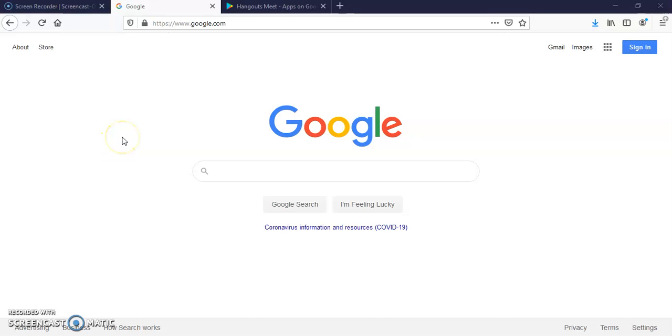Hello everyone, I just wanted to demonstrate and show how you can access Google Meet if you are trying to join a meeting or actually set up a meeting through your Okta account. So if you go to google.com, you're going to want to sign in.